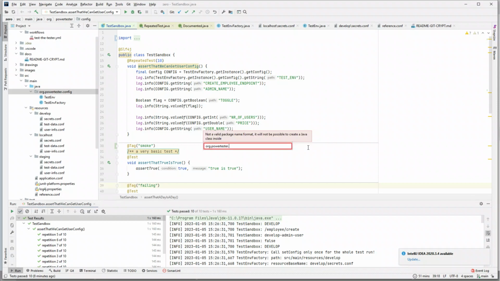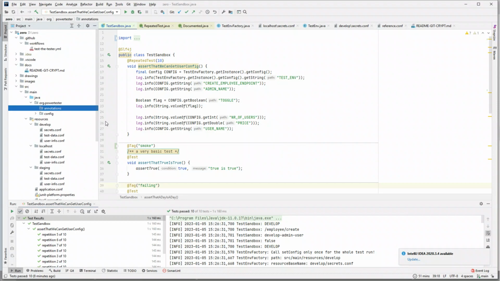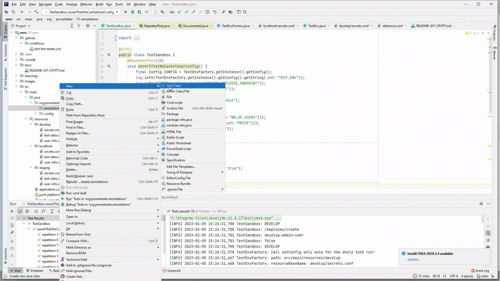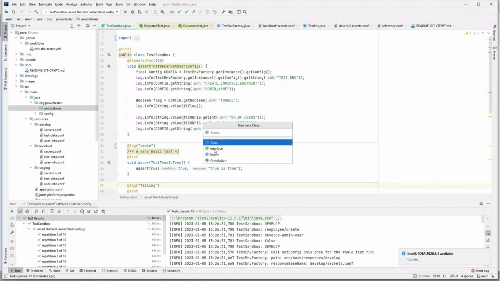Dot. Let's call it Annotations. And now we have a package called Annotations. Right? Let's create a new Java class. And the type is not of interface, not of enum, but of an annotation, right? And the first interface that you want to create is, let's say, for a smoke test, right?